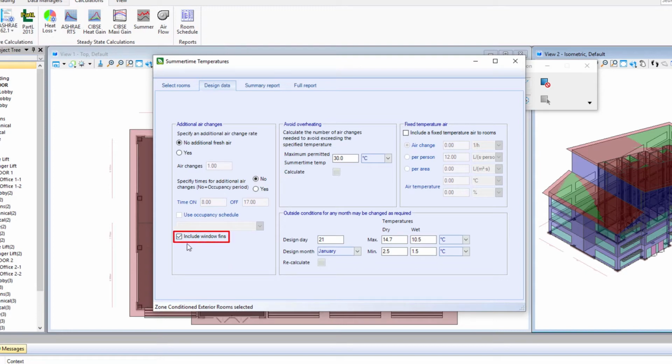We're also going to check on to include the window fins. We can also set a temperature at which we want to avoid overheating. In other words, it would add additional air changes into the calculation once we reach a specified temperature, and we could have it calculate that. We could also set a fixed air temperature, and then it would calculate the report based on that, assuming an infinite supply of heating or cooling air at a fixed temperature. But we're going to leave the defaults when we run this report.